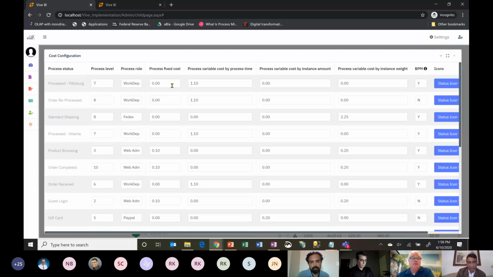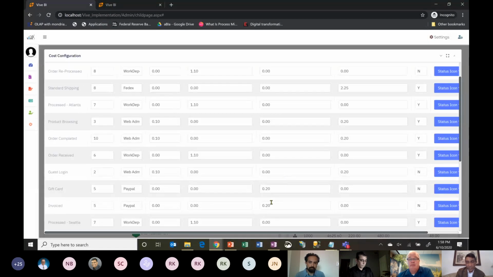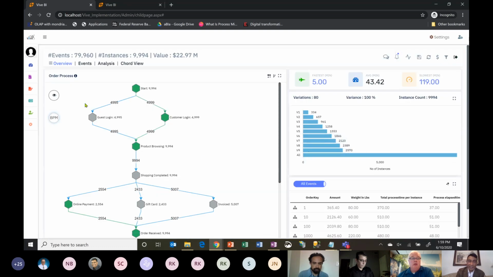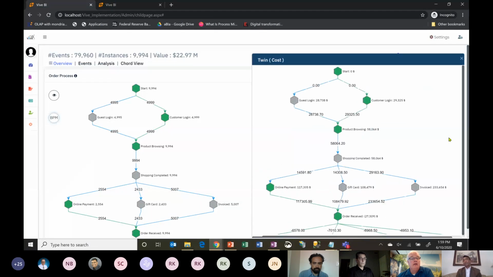So you can enter your costs. For example, what is my fixed cost? People are browsing, and I pay just 10 cents per transaction. And if I have to pay somebody $1.10 per minute, I will enter that. And any cost, say, for example, I have to pay the bank about 2% of the total amount. You can enter that cost and simply set that. That way, you can literally calculate your costs on the fly. Yeah. It will show you exactly.